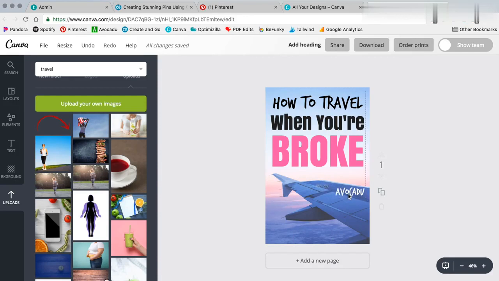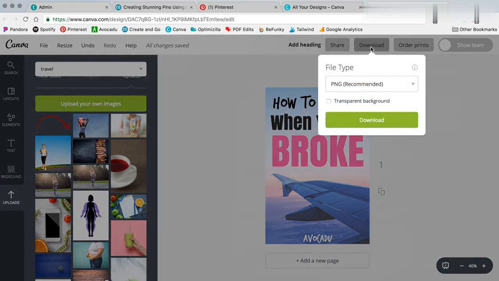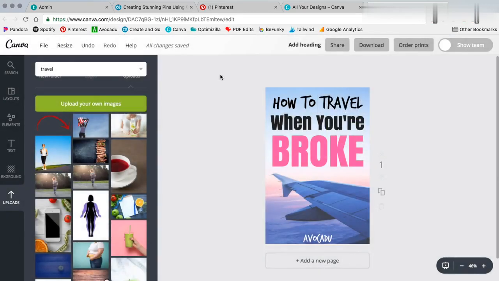You could have it up here, or some people choose to have it in the middle. That's fine too. Even up at the top, find your space and try to keep it pretty consistent throughout the rest of your pins. So that's my pin, guys. What I want to do now is hit download, and I want to download it as a JPEG or a PNG, and that will save it to my computer, and then I can upload it to Pinterest.